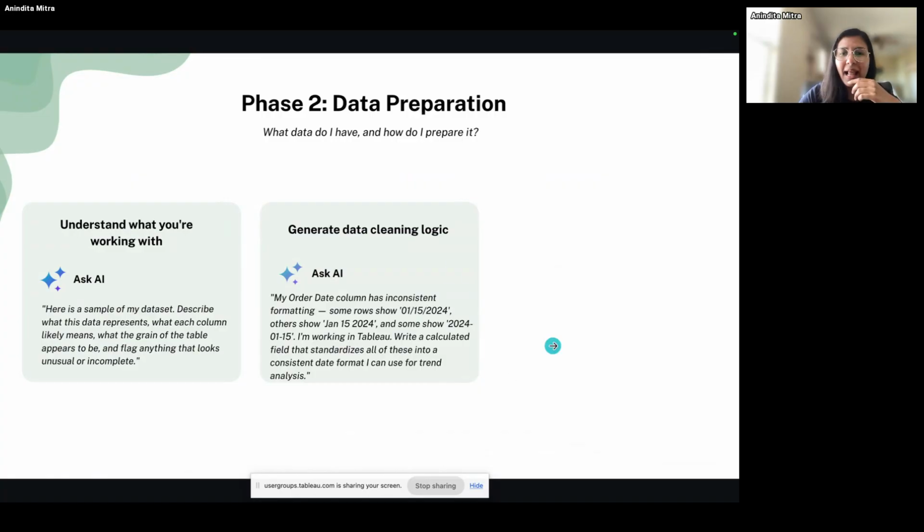So yes, let's say that I have an order date column. It has inconsistent formatting. Some rows have a specific format, some rows have a different set of formatting. I can ask AI to create a calculated field that standardizes all this into a single format. You might say this is a very simple thing, not very important, but I spent almost a day writing data cleaning logic for each column, 5 or 6 years back on the same project.